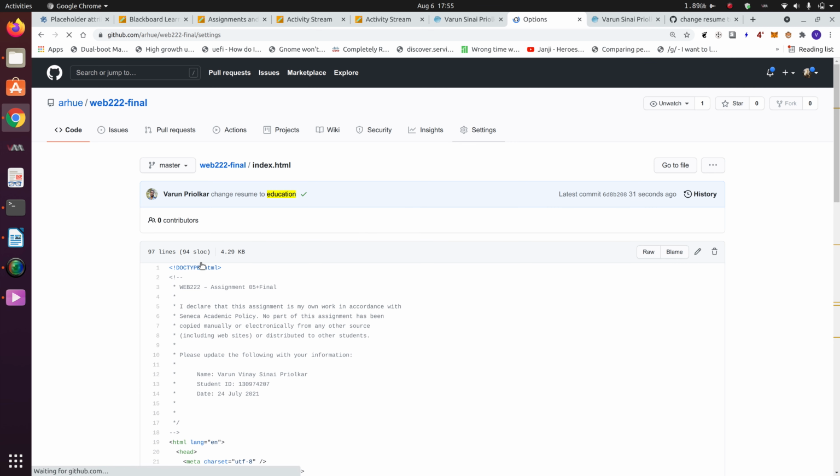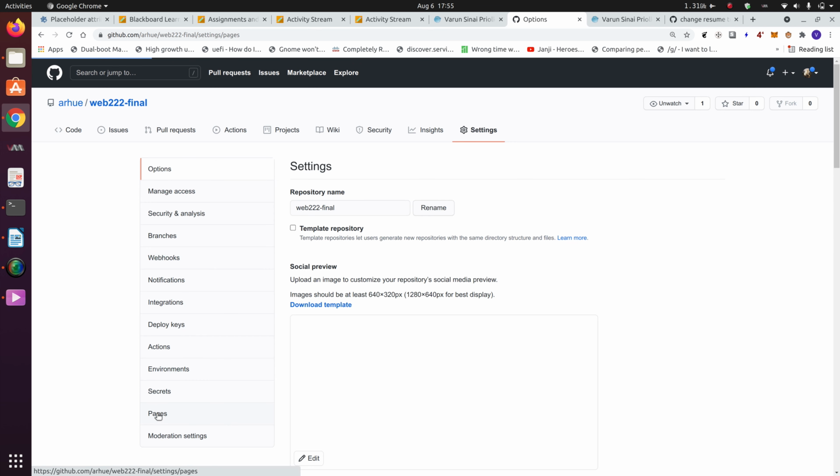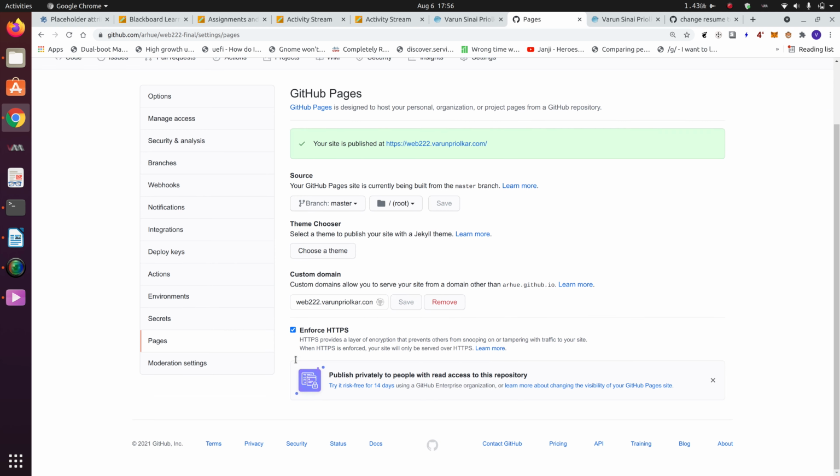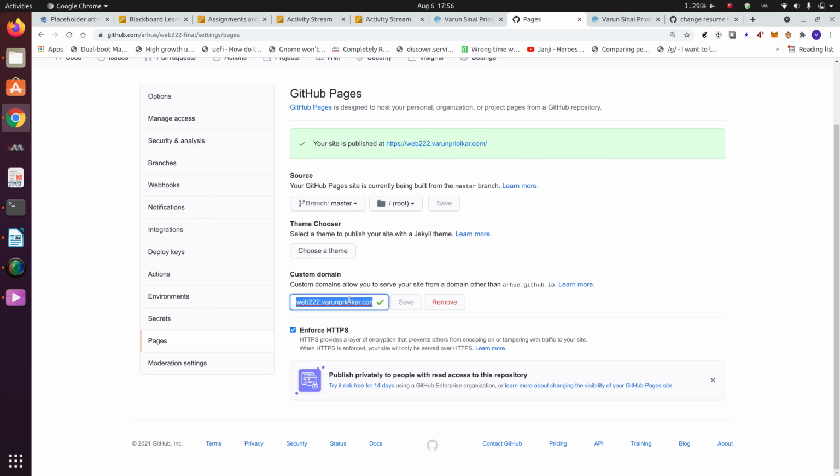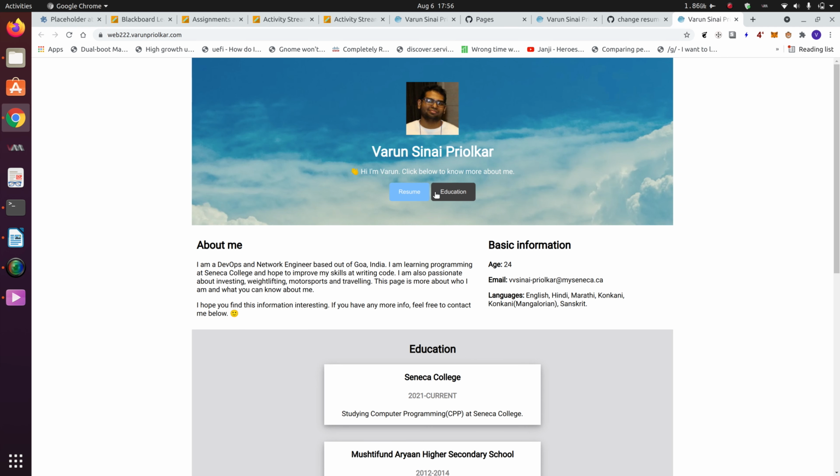I am using a custom domain with GitHub Pages. I'm using a CNAME to point my domain to GitHub Pages, and then GitHub Pages is also managing the SSL and publishing of this website. So let us go to this website again, and as you can see, there is education here instead of resume.